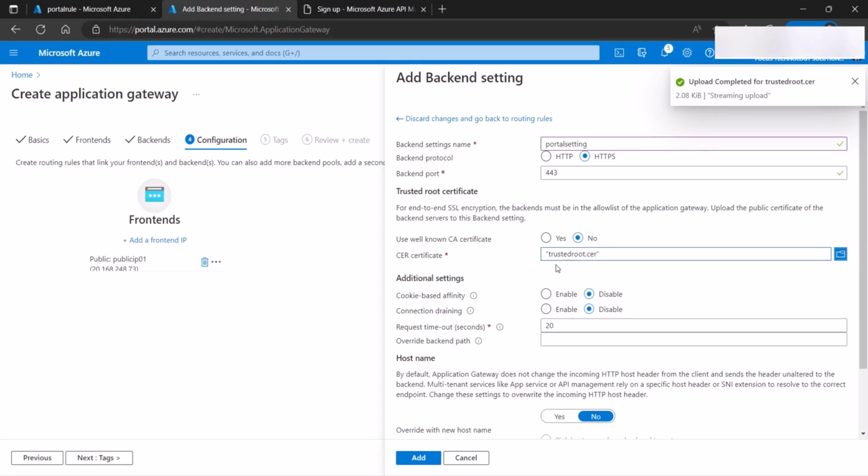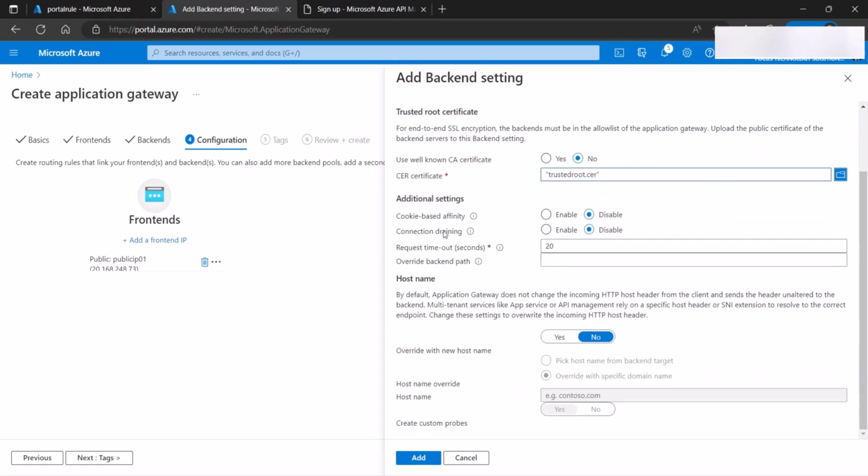Now, if you notice, the extension of the certificate is .cer. That's what they need. I'm going to keep this at the default, cookie-based affinity disabled. I will override the host name here and give it the name that I gave my portal.